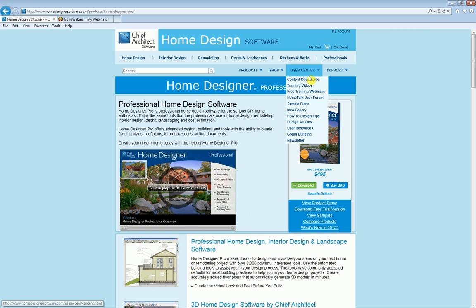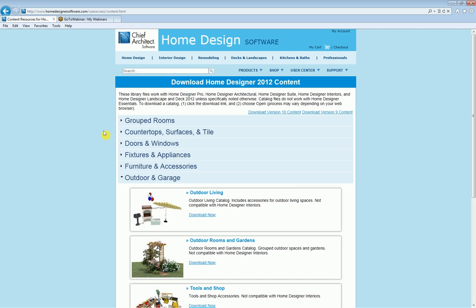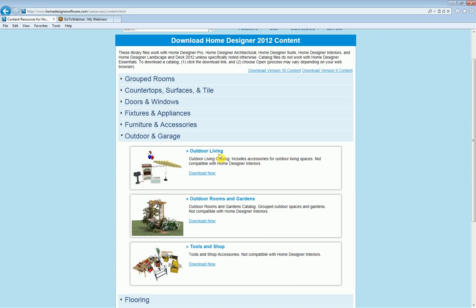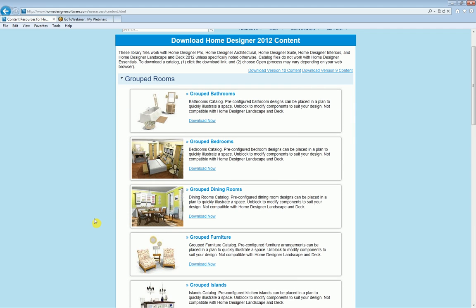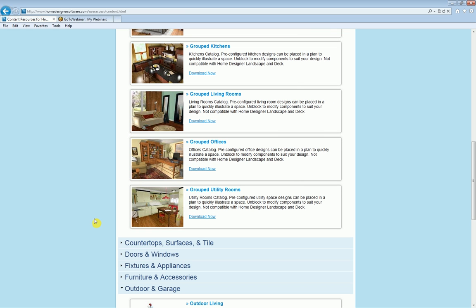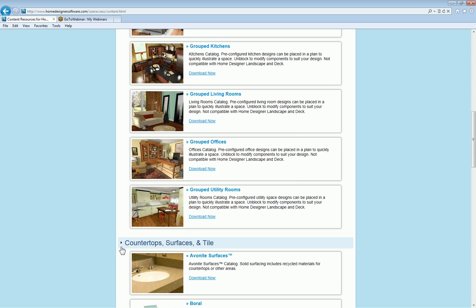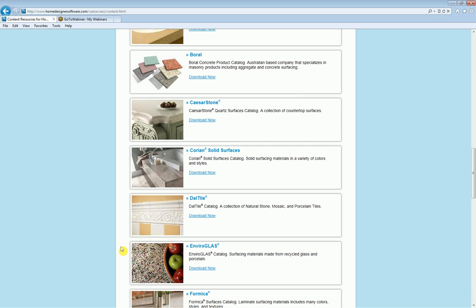So under our User Center, once you have the program, you'll want to get into our content downloads. This is what I used. This is our bonus catalog. So some of the different outdoor living options here. And then, of course, the grouped rooms. You can get into some of those interior options as well. And we do have some different manufacturers for like countertop surfaces. So you can get some different manufacturers from this bonus catalog as well.